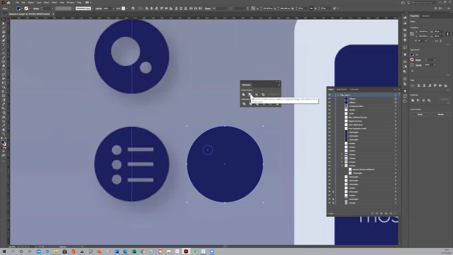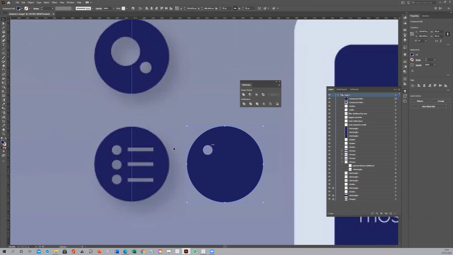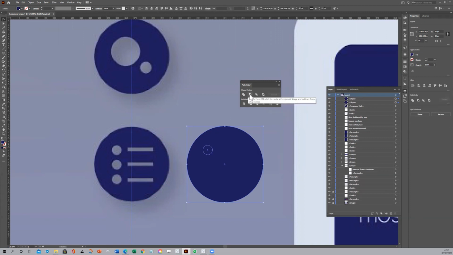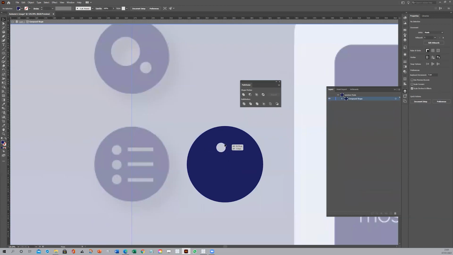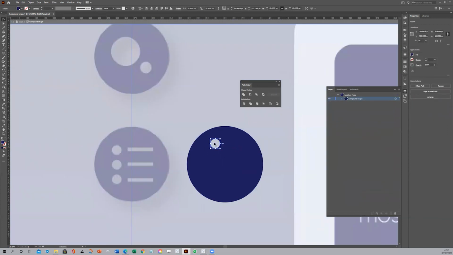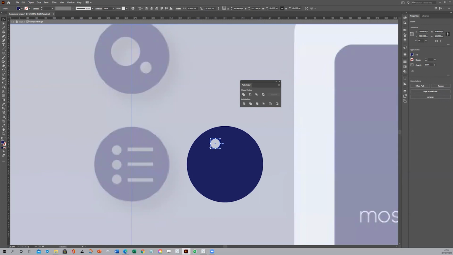So this one is minus front. If I click that, it is literally doing what I was doing before, taking away the object in front of it. What I can also do is hold down Alt and click that. What that means is I should still be able to move this hole and change where it's going to appear. So it is a compound shape, but this time it keeps the two ellipses. That's quite a cool little trick if people didn't know about it.